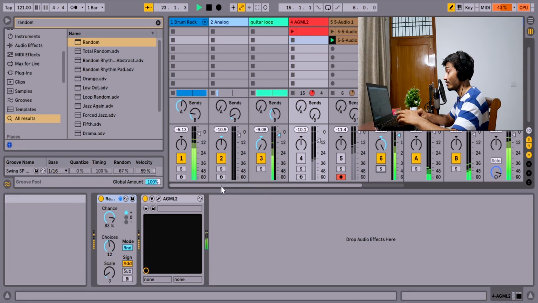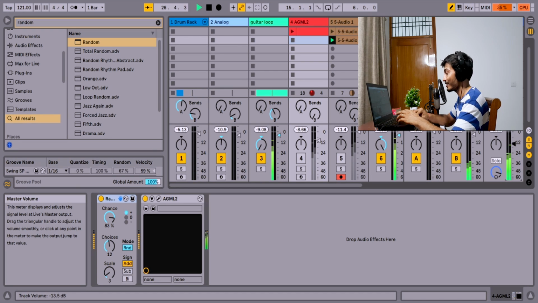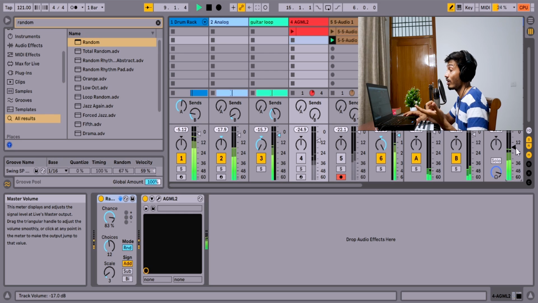So this can be helpful for non-musicians as well, guys. Let me turn the master volume down so that I can speak to you. Non-musicians can use this feature to come up with great sounding melodies. This can be useful for people who are not aware of music theory and want to get some nice sounding results. Random can be really helpful to them as well.